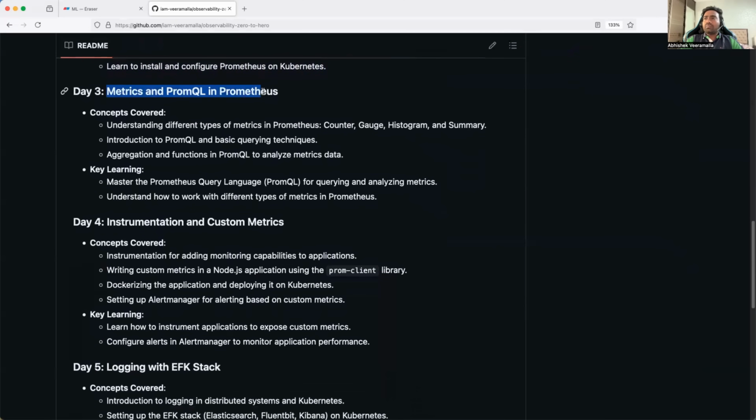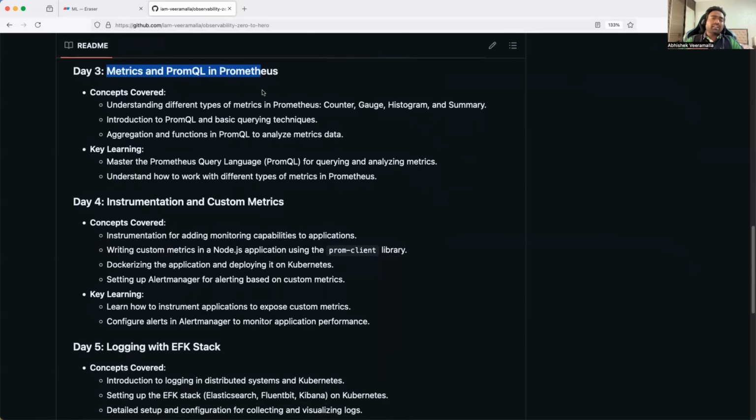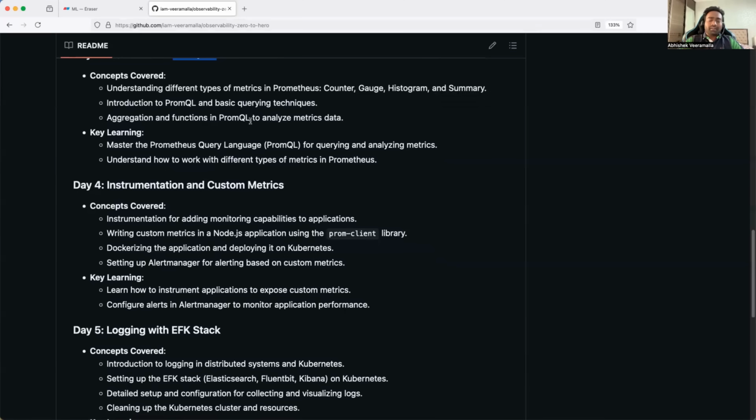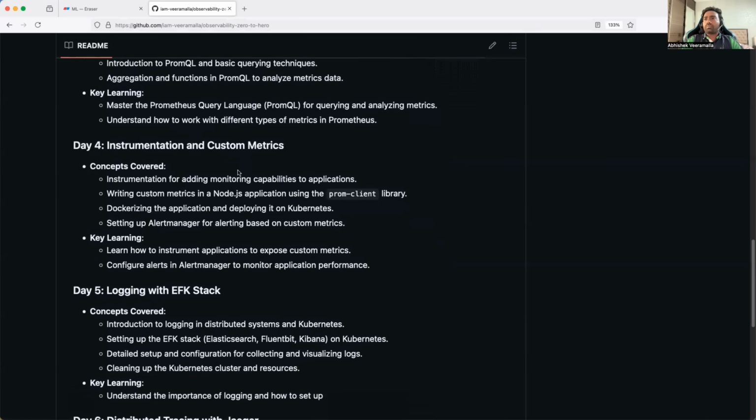Then in day 3, we will move towards little advanced concept of Prometheus, where we will learn about PromQL, Prometheus query language. We will understand how to write basic PromQL queries, advanced PromQL queries, how do you scrape the metrics, what kind of information you can get from PromQL, that is the Prometheus query language.